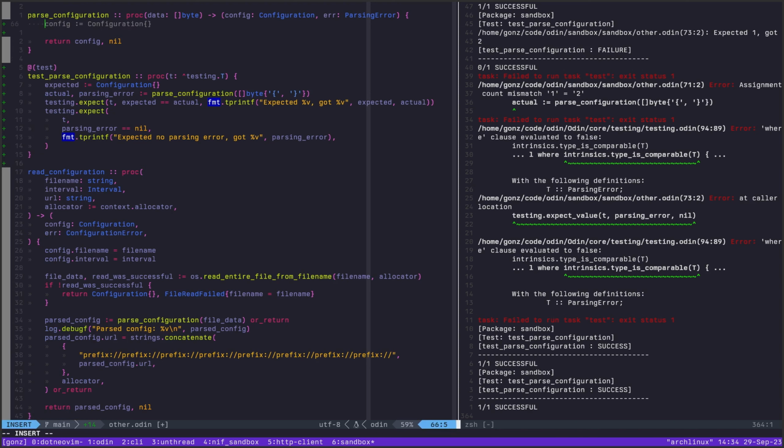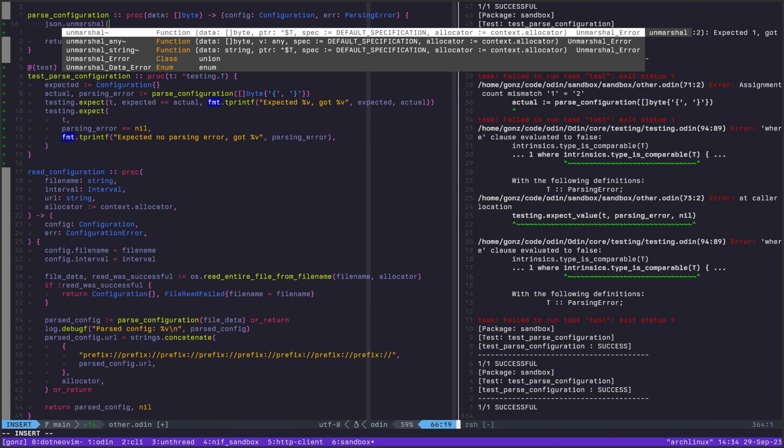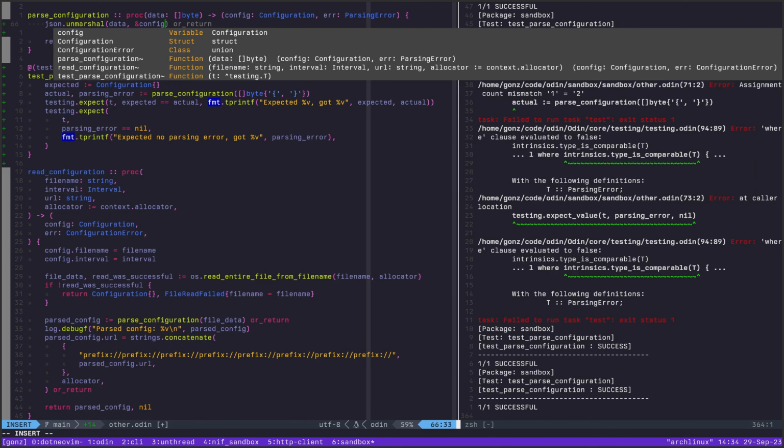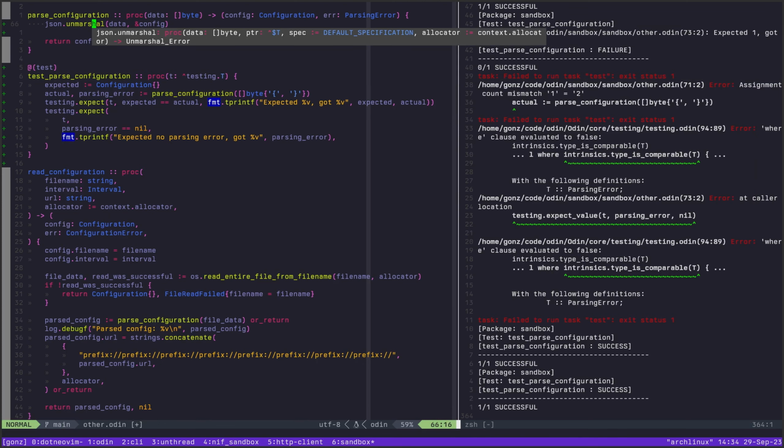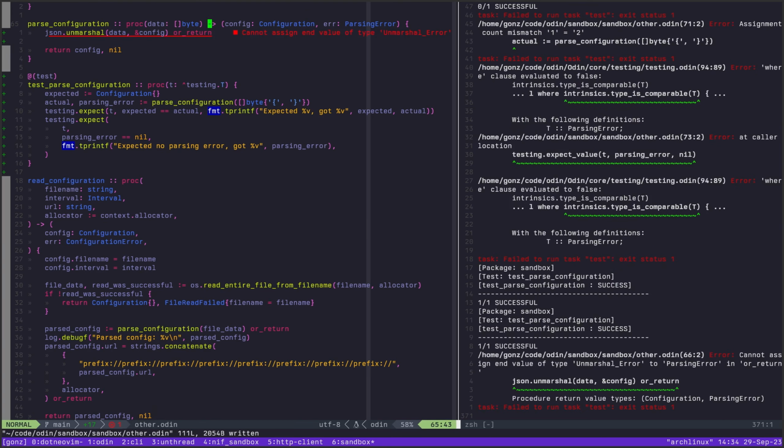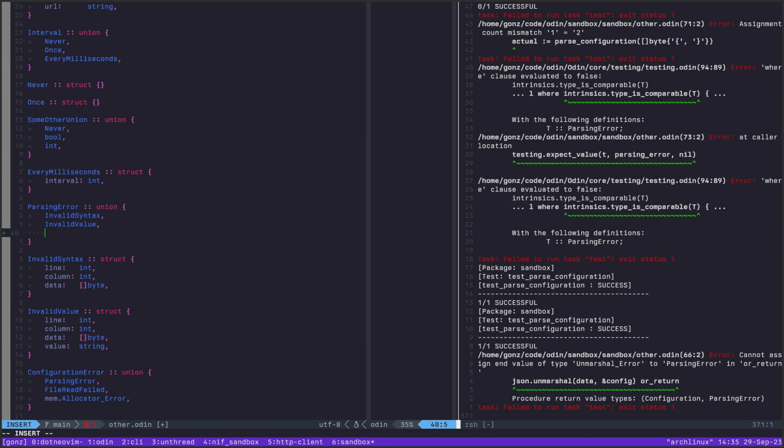Here we want to apply our usual thinking, where we want to inject an error type into our error union. So what I'm going to do here is just JSON unmarshal, like this, take the data and give a pointer to config here. So importantly, we take some slice of bytes and a pointer to some T, and our T is in fact a configuration. And then we want to say or return. This is going to tell us, hey, unmarshal error is not part of your union. JSON unmarshal error will solve that problem.